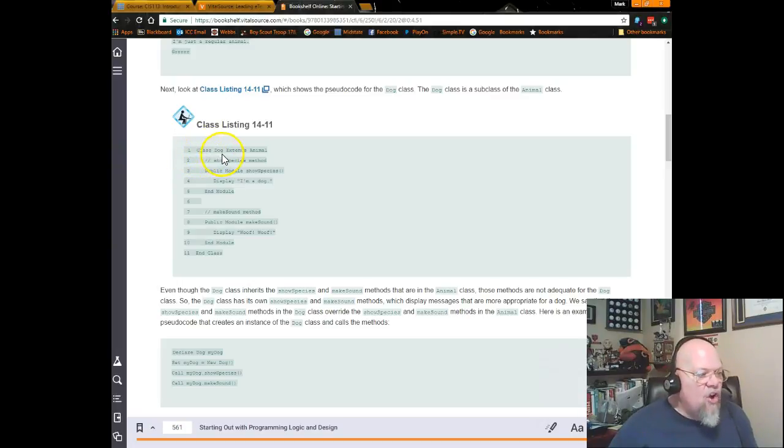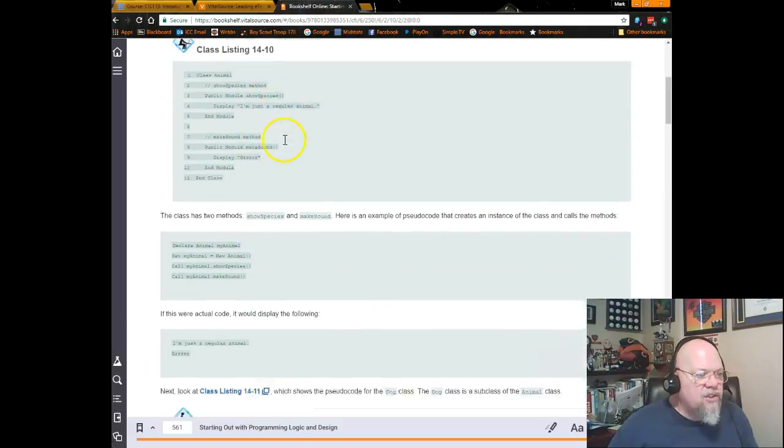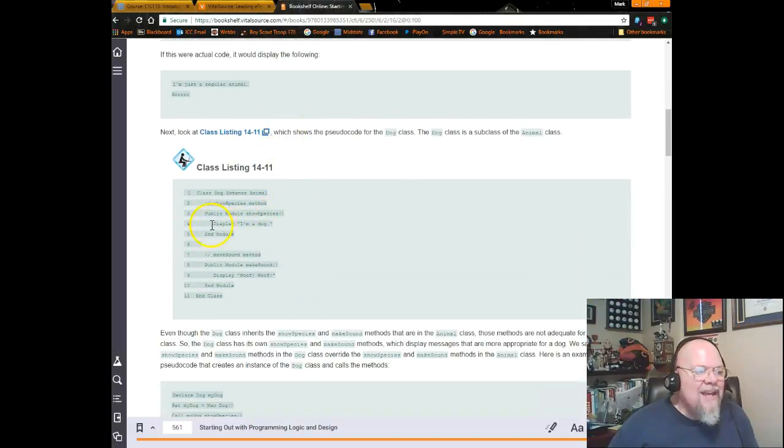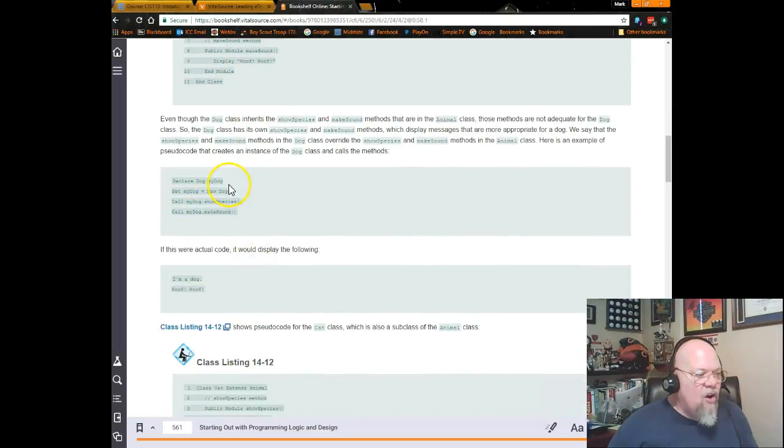So now I have class Dog extends Animal. Again, my superclass is Animal, my subclass is Dog. Now, I have public module showSpecies, display I'm a dog. Whoa, this has showSpecies. Well, the Animal one has showSpecies as well, but this one says display I'm a dog. It also has makeSound, display woof woof. So now I come up here and I say declare Dog myDog. I instantiate it as a new Dog, and I call myDog.showSpecies, myDog.makeSound: I'm a dog, woof woof.